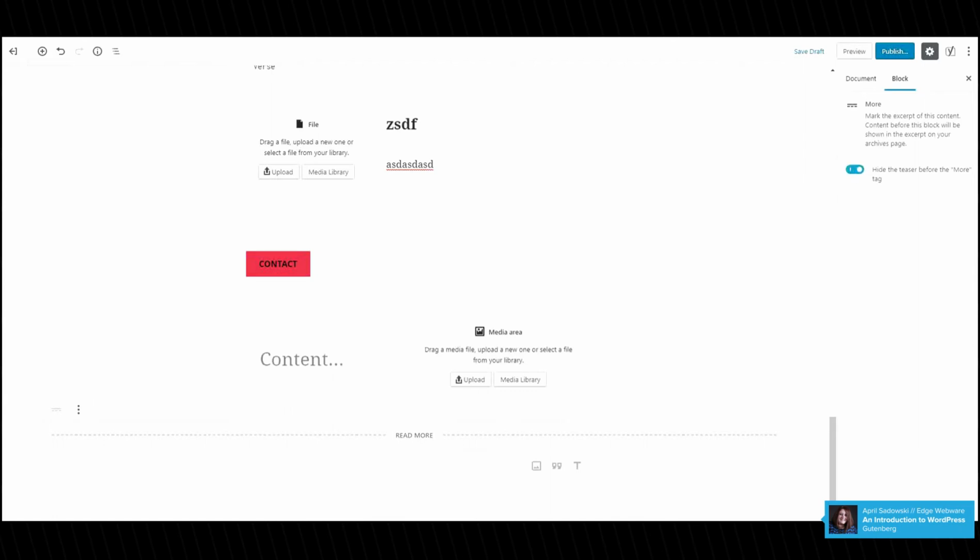So what is the teaser? When someone clicks from your archive page through to a single post, you can hide the content that's located before the more tag. Most cases, I would probably recommend this, because you may forget that the user wouldn't see what is before the read more tag on the page.